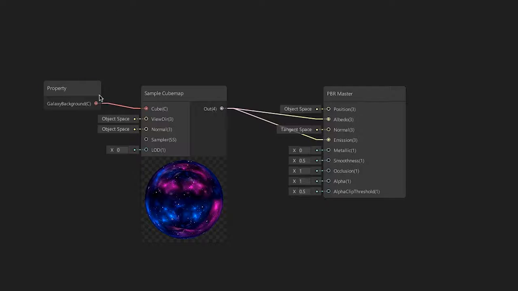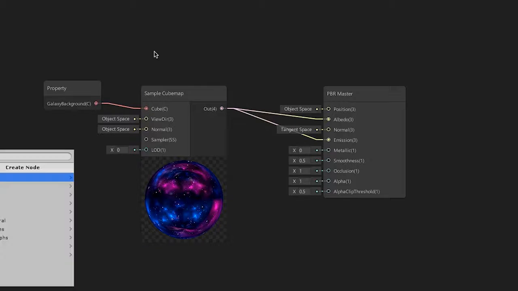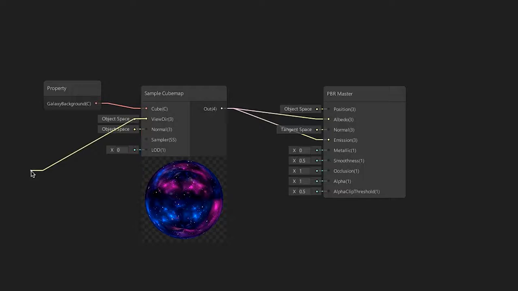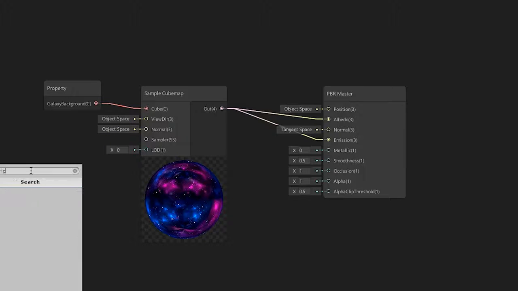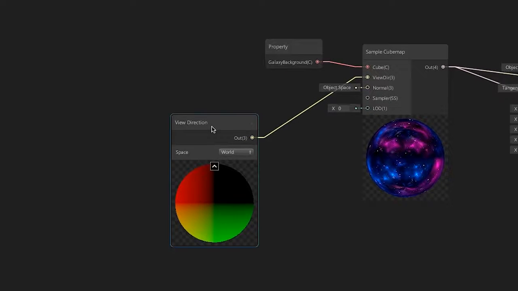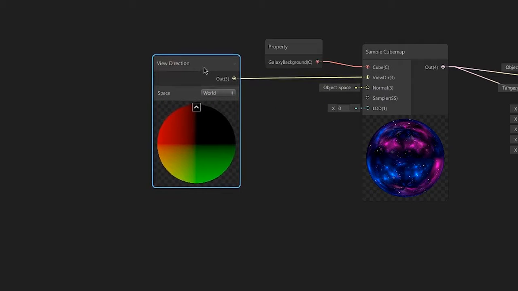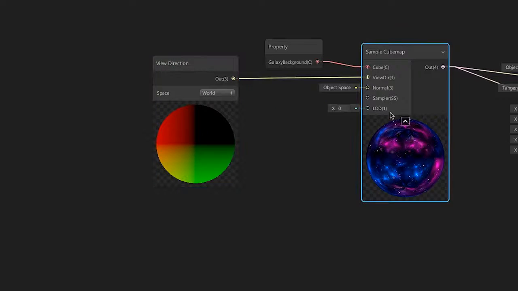So what this means is that we want to put the view direction from object space to world space. So if we drag this out and we say world, okay, view direction then. View direction. And here we have the space world. So now the cube map will stay still no matter how much we move.